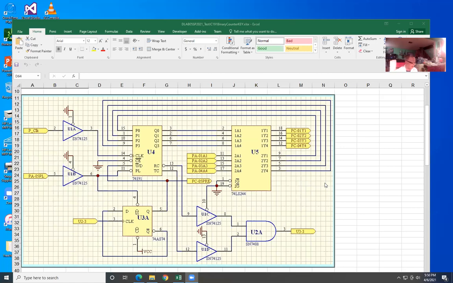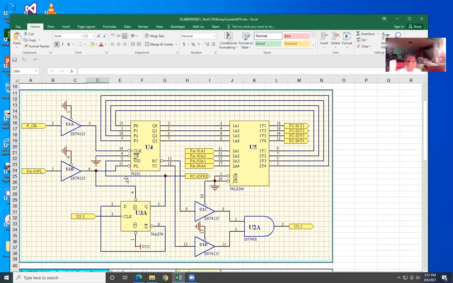Okay, this will be applied for most of the DLAB. That means try to understand the circuitry. And how do we do it? First thing, if you're looking at this circuitry, how many ICs? Five. 1, 2, 3, 4, 5. Okay, 5 ICs.